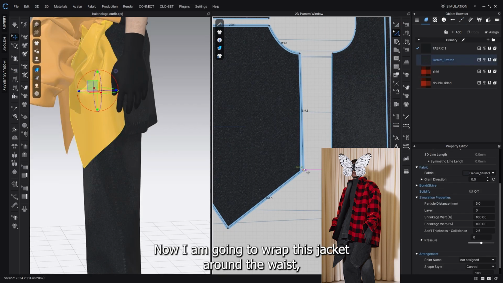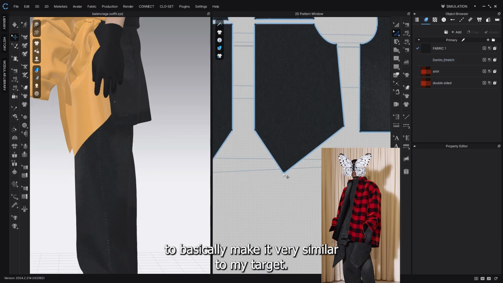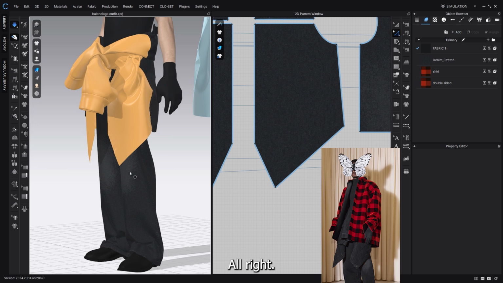And that's it. Now I am going to wrap this jacket around the waist to basically make it very similar to my target look. All right, this is it for this lesson.